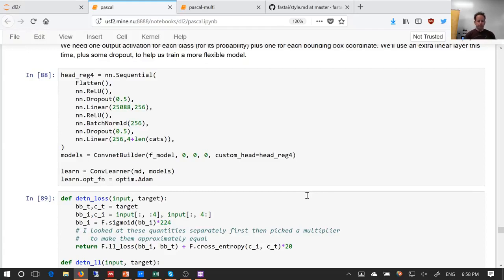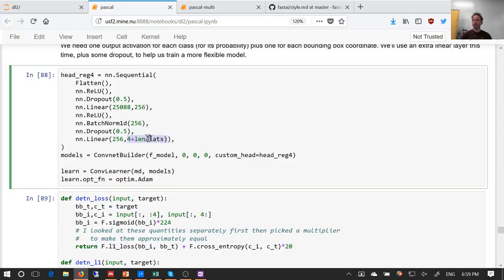So what we're going to do this time is, we've got the data, so now we need an architecture. The architecture is going to be the same as the architectures that we used for the classifier and for the bounding box regression, but we're just going to combine them. In other words, if there are C classes, then the number of activations we need in the final layer is 4 plus C. We've got the 4 bounding box coordinates and the C probabilities, 1 per class. So this is the final layer, a linear layer that has 4 plus len of categories activations.